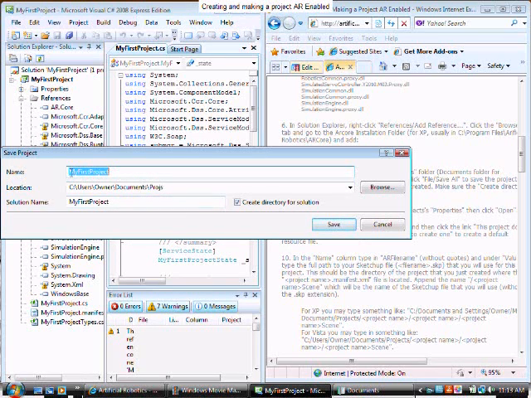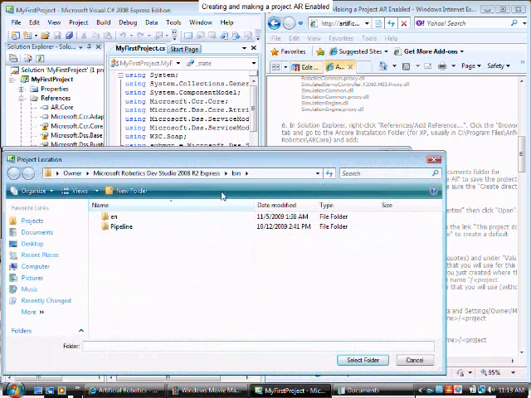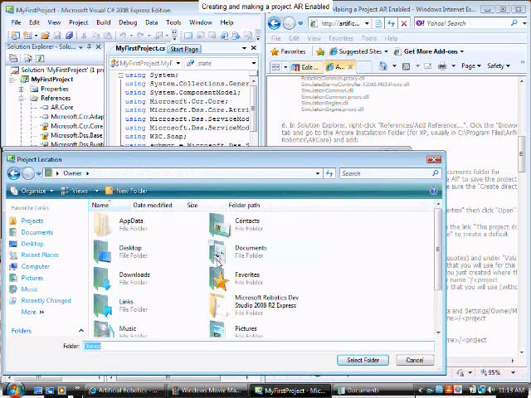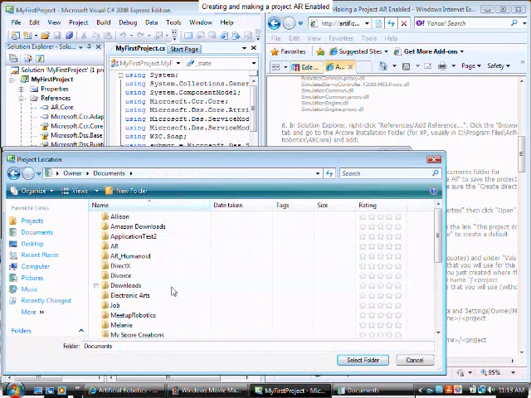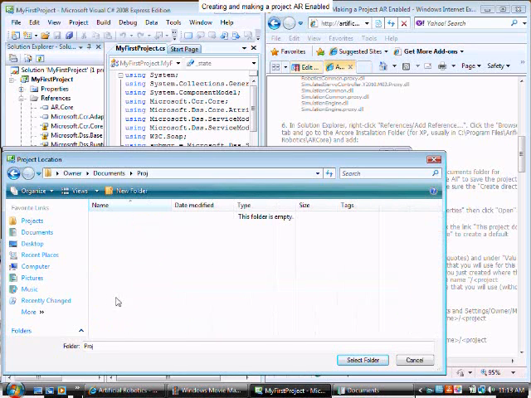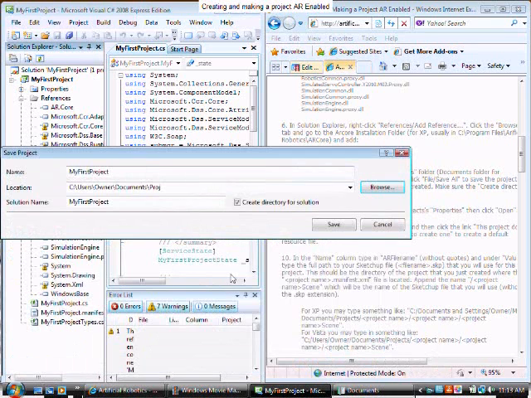I have here the name My First Project. And let's navigate to the folder I just created, PROJ. And I'll leave create directory for solution checked and hit save.